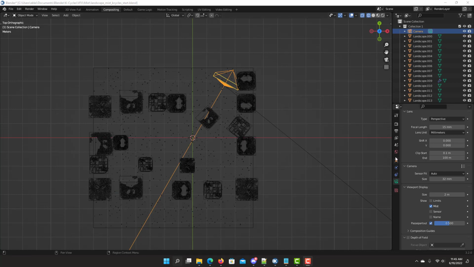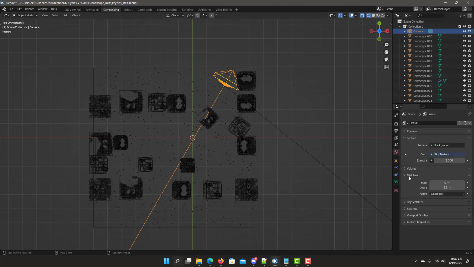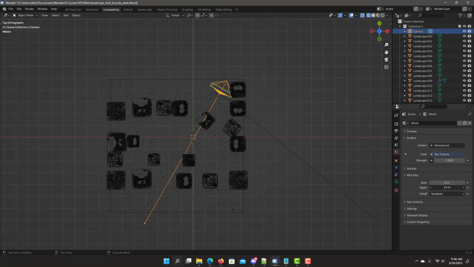So we'll go into the world settings and you'll notice the mist pass. The default is start from 0 to 25. Adjust the length to after your area of your scene, your ground area, and then we can have it started. With the camera start, you want to start before the camera. You can fully adjust so the coverage area encompasses all your exterior scene.